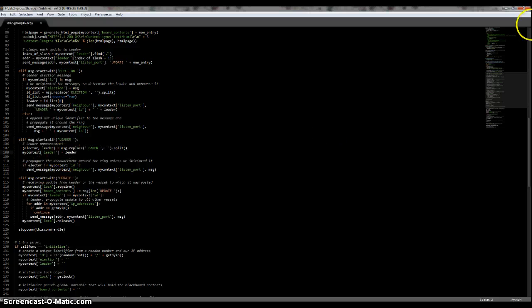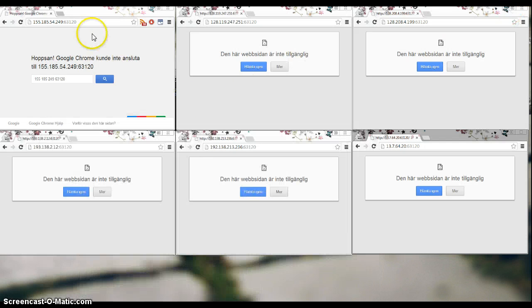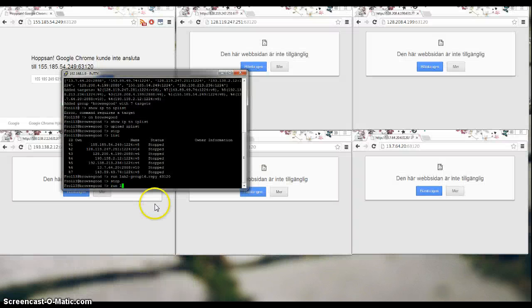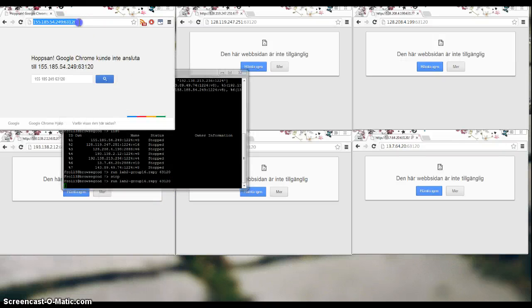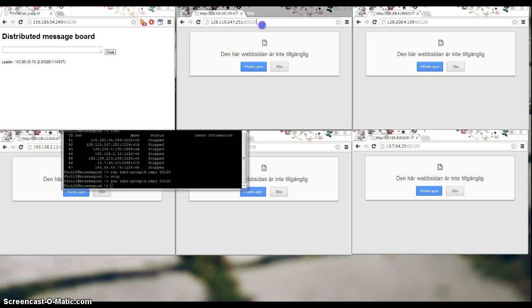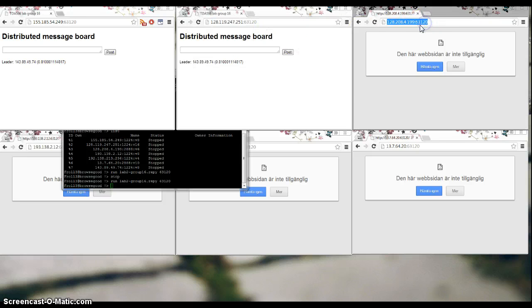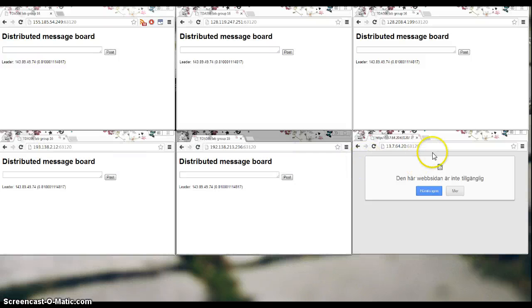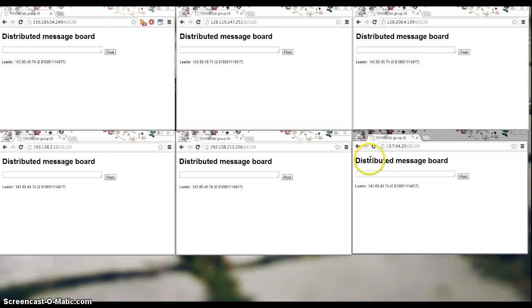Anyway, let's try and see this algorithm in action. So I'm going to run the program. As you can see, we don't have a leader yet because the algorithm is running, and now it seems like we ended up with a leader, and hopefully this will be the same across all the vessels. As you can see, it is.